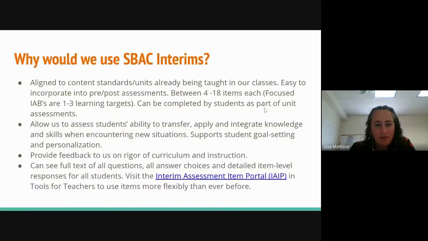Okay, I'm going to move forward. So why do we use these? They're already aligned, easy to incorporate. You could give an SBAC interim as a pre-assessment and a post-assessment on a unit of study. They're quick. I know one teacher that I worked with, she would give her classroom tests or unit assessment, and then she would have the kids go grab their Chromebook and do the SBAC interim that was related to that unit of study that they just did. And she would look at the data from both next to each other.